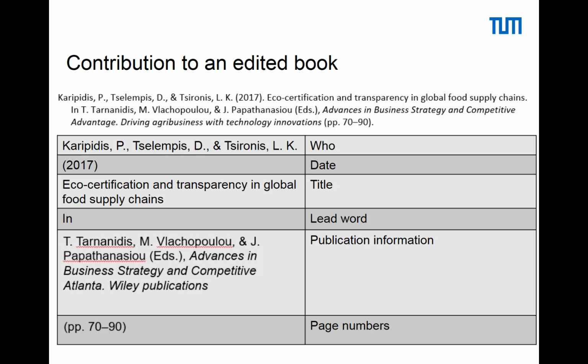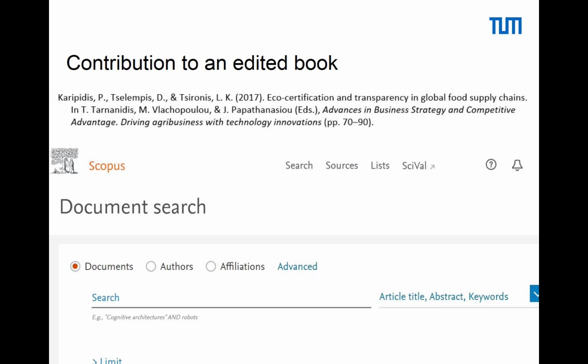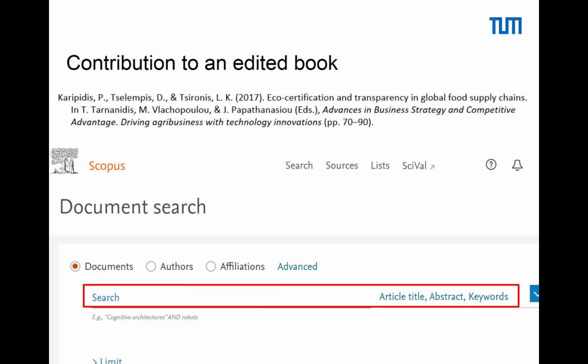If you need a contribution from an edited book, then search the library catalog with the information about the edited book, so title and editor. In the edited book itself, you will find the contribution you are looking for by following the page numbers. An alternative would be to search directly for the article and author in Google Scholar or a database like Scopus. If it is digitally available, you might be able to get the full text directly.